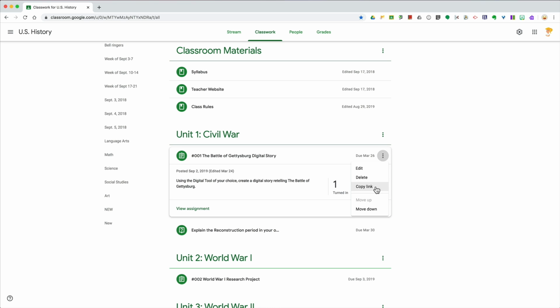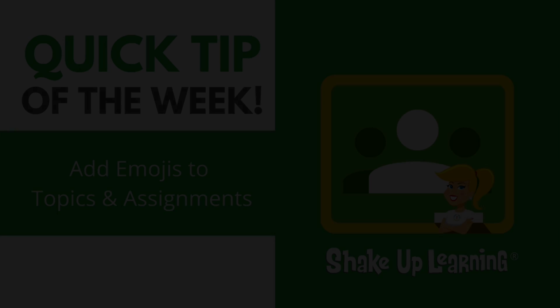That link can go on, say, a choice board or a Google Doc or a checklist or whatever you may be creating that's also connected to that assignment for that student. So instead of searching that classwork page that can often just be really full of lots of different materials, that is a quick way to get back to that assignment.